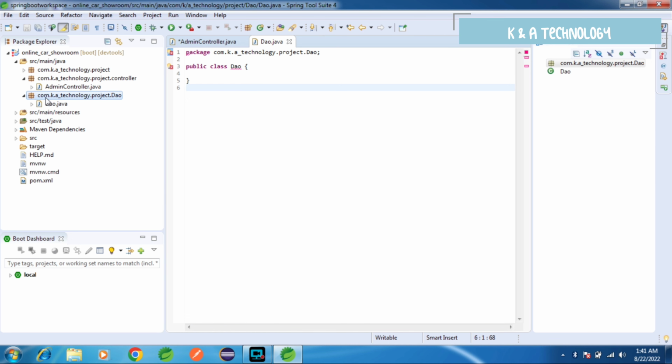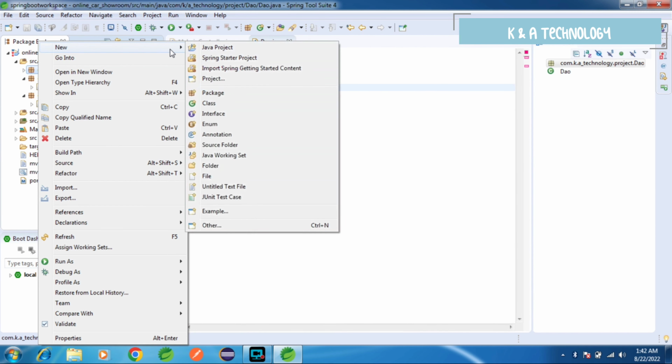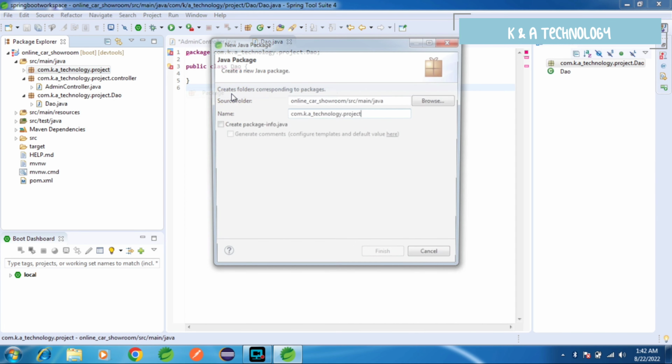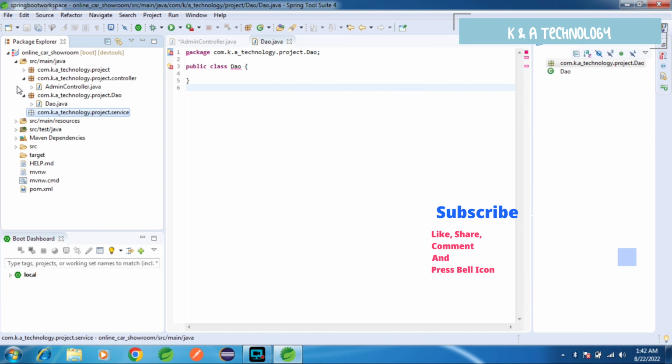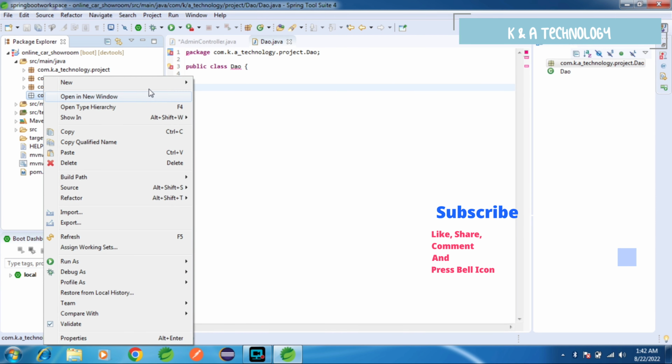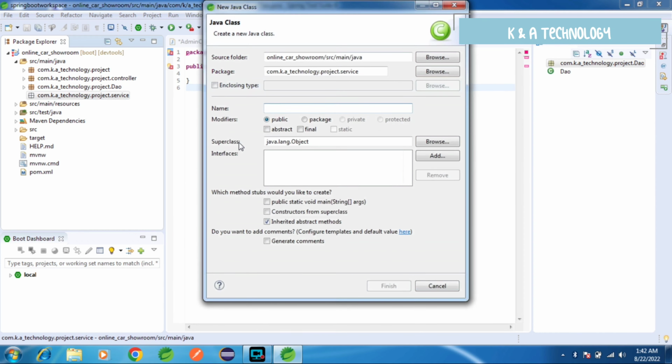After that, create a new package called service. Inside this, create a new class called admin service implementation.